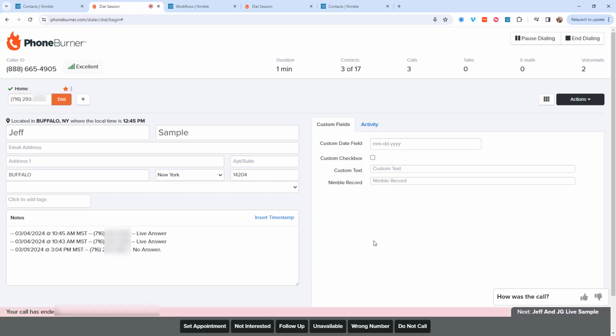Once I end that dial session, I'm now presented with my dispositions. And keep in mind, you can create as many dispositions as you want or need for your account. You can even create different sets of dispositions. So depending on the pipeline or depending on the workflow that you're working through, you can have a specific set of buttons just for those types of contacts.